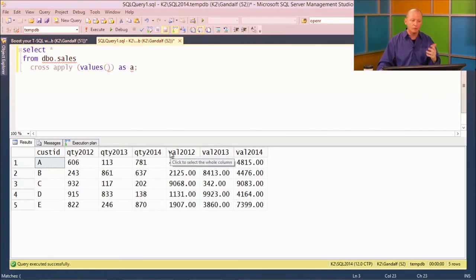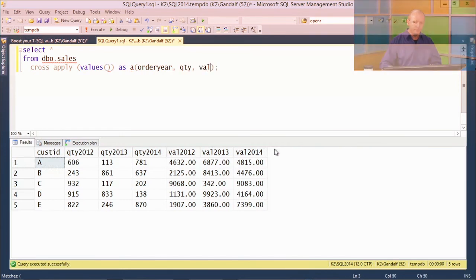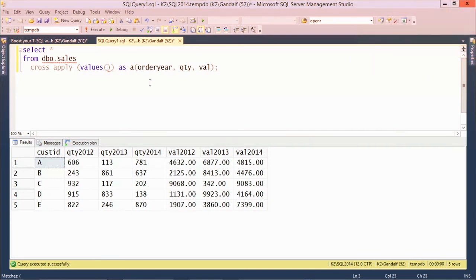So what I will do is I will name those target columns order year, then the quantity, then the value. And then let's start constructing three rows from each source row. So we should have three such rows, that's 1, 2, and 3. And each of them, remember, will start with a year. So we'll just put the constant, 2012, 2013, 2014.